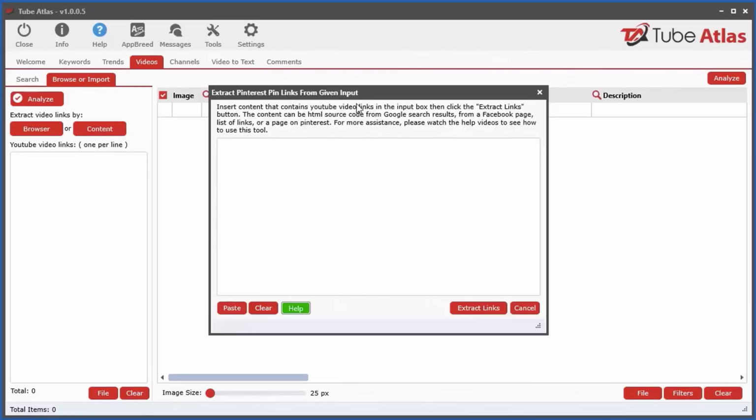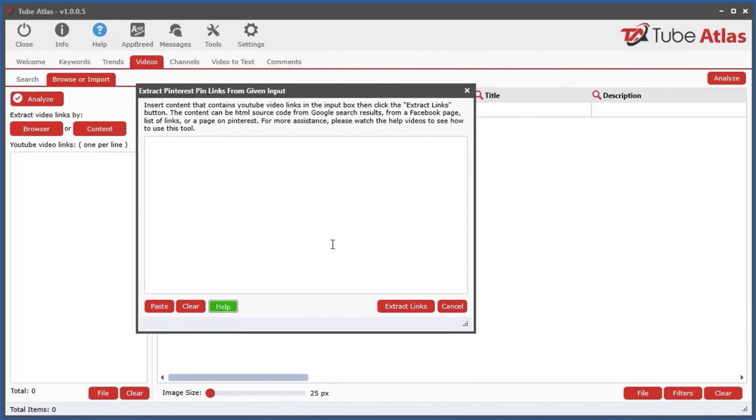So if you click on content, all you have to do is put any content in here that contains YouTube video links.